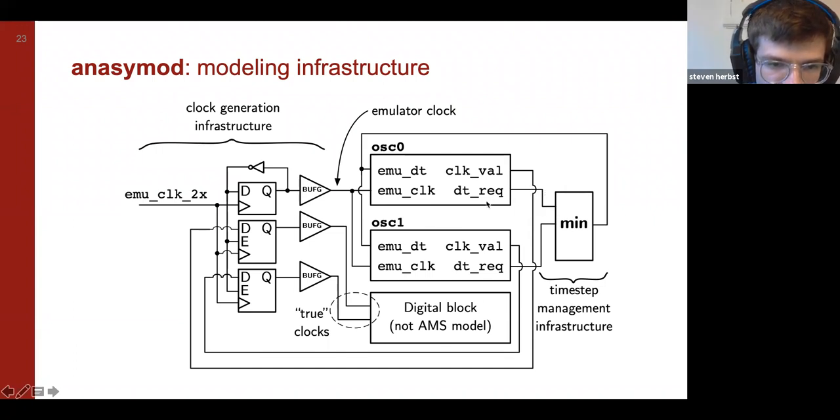Both of them are going to be making event requests in the form of a time step request that is gathered up by the time step management infrastructure of the emulator. We take the minimum of those requests and then feed it back to all of the analog models. So perhaps oscillator 0 wants to take a time step of 1 nanosecond until its next edge is scheduled to occur, and oscillator 1 wants to take a time step of 2 nanoseconds until its next clock edge. The emulation infrastructure will take the minimum of those two requests, 1 nanosecond, and feed it back to the oscillator models. Oscillator 0 will see that its request was granted and fire a clock edge, whereas oscillator 1 will see that its request was not granted and will decrement its time step request and try again.